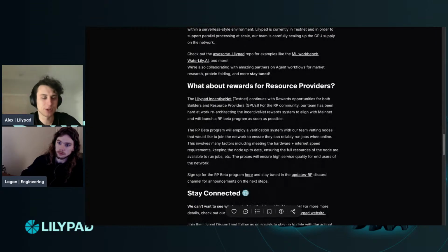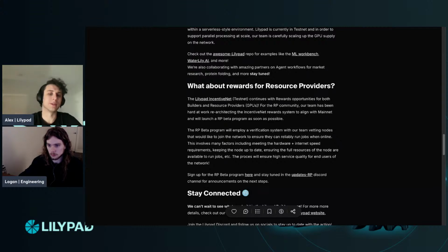And the last thing I want to say before we jump from this is, what about rewards for resource providers? What about nodes, right? We're talking about builders here. What about RPs? So we are still in IncentiveNet, right? The Builderverse is considered the second stage of IncentiveNet, but there will still be an opportunity for nodes to join the network and earn rewards. What we're doing is a closed beta of nodes that have gone through a bit of a verification process. That way we can ensure that the nodes can maintain the standards that are needed to run jobs consistently, so that our customers have incredible service, right?